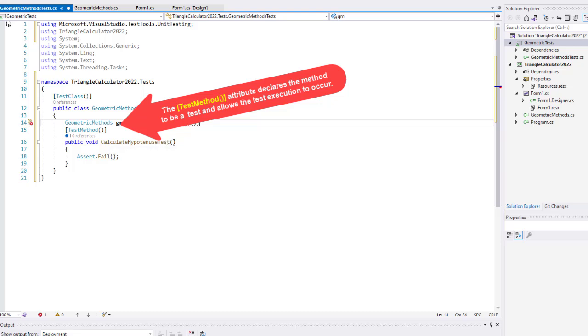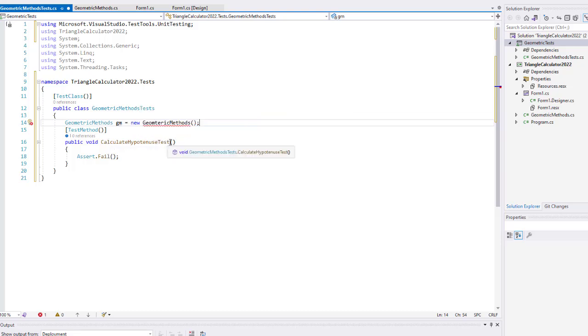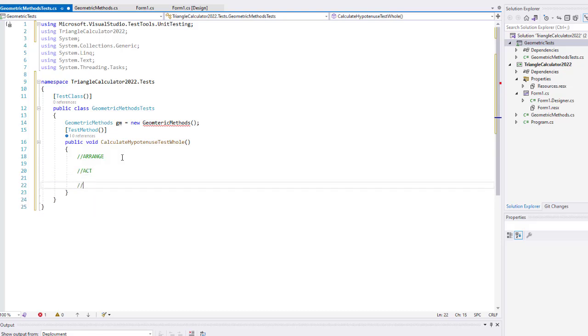It took the name of the method and added Test. Now I'm going to create one test using integers and another test using double values. So I'm just going to say this is test whole, or I could say test integer. Now I have an Assert.Fail here. I'm actually going to do away with that for now. And remember, we said that we use arrange, act, and assert as our three steps in creating a test.